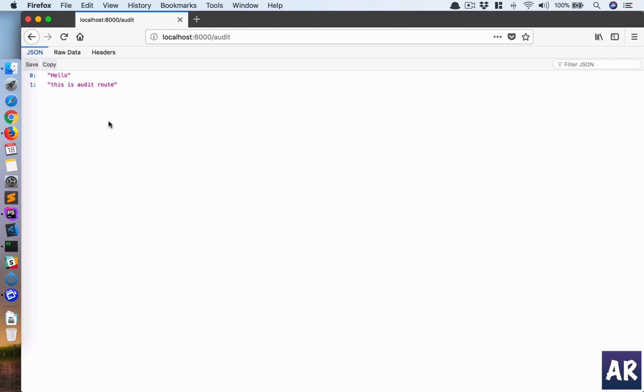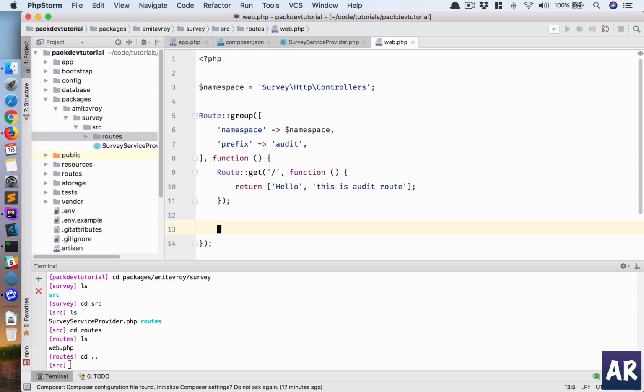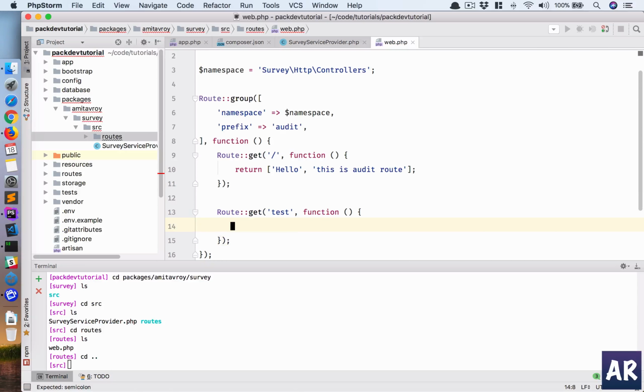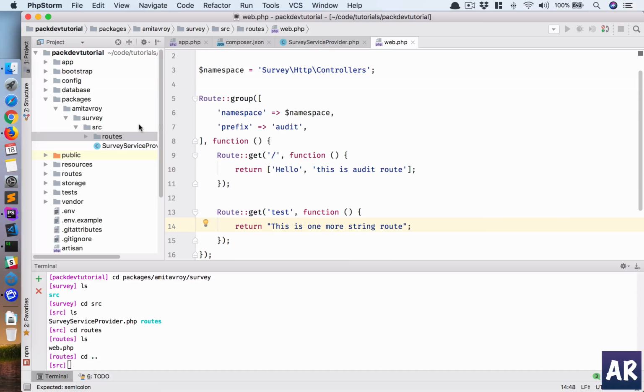And now, yes, we see our route, right? So, I can have as many routes as I want. Route get test, function, and return, this is one more string route. Okay, and if I come here, it's a normal output versus I had a JSON output here.